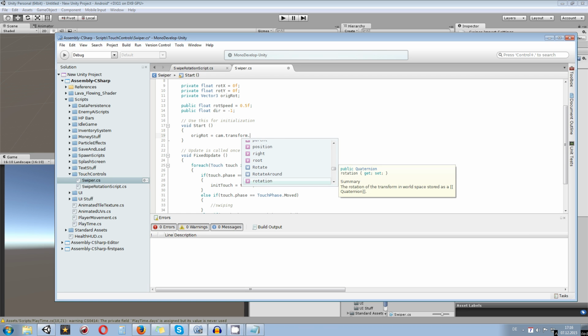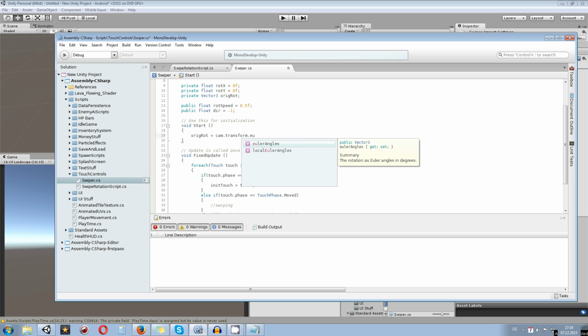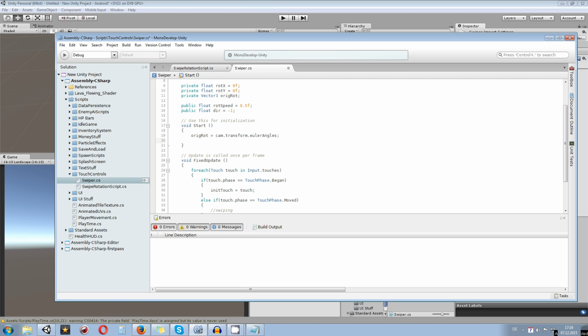No, not rotation, it's going to be transform.Euler-angles. So the angles of all three axes will be stored in that Vector3, which is origin rotation. And what we want to do now is take that x and y value we want to manipulate later on and store them in the rotation x and y value.